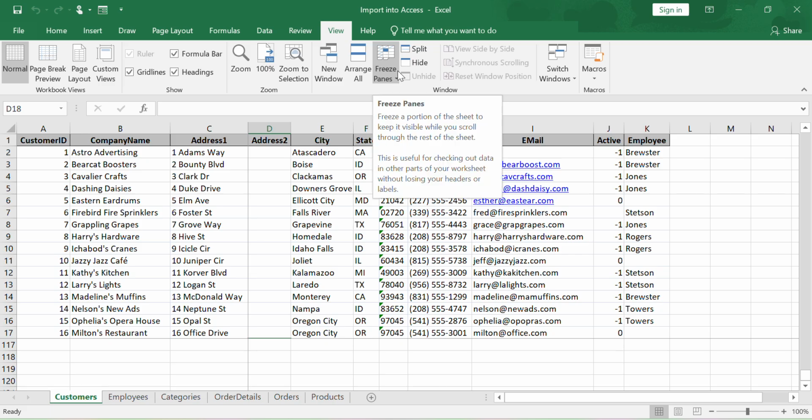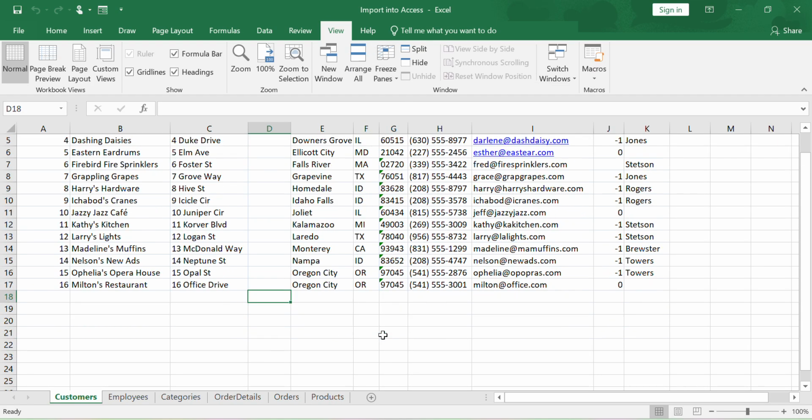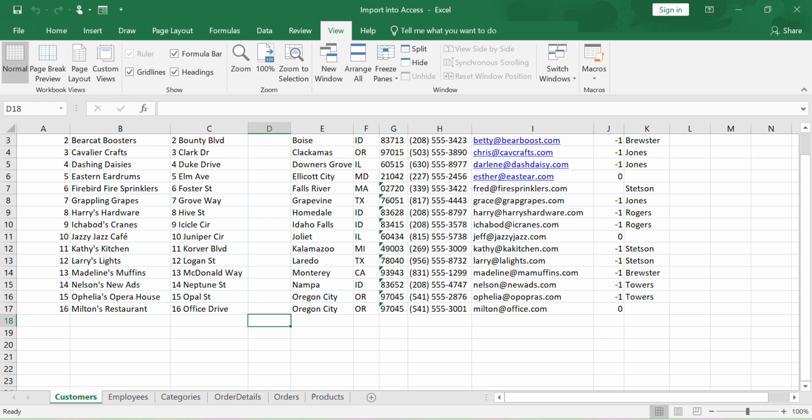So to unfreeze, you go where there's freeze panes again here and say unfreeze. We see that now you have unfrozen your rows and columns.